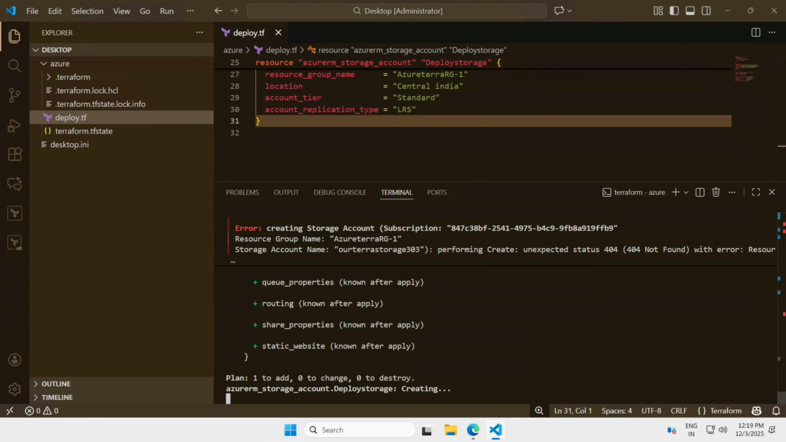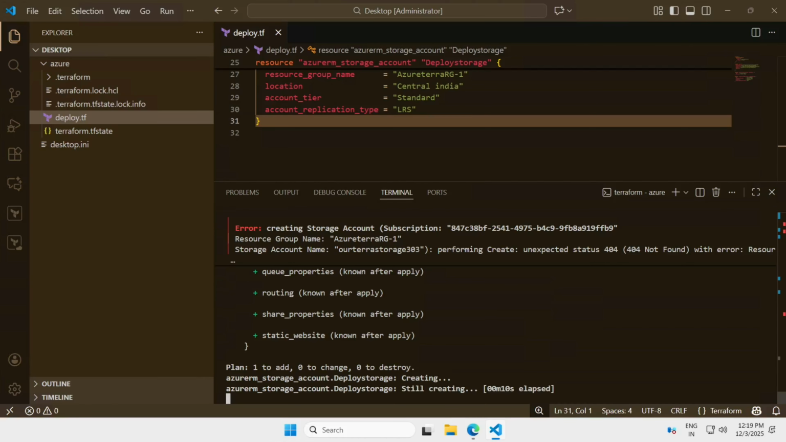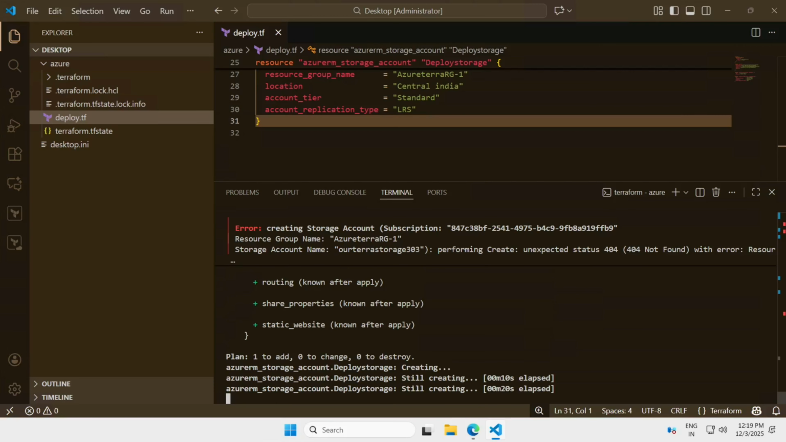You can see the storage account deployment is creating. So only the name should be unique. If it is not matching the name, we have to give another name. Once the name is allocated correctly, you can use the same template again and again. No issues will be there.